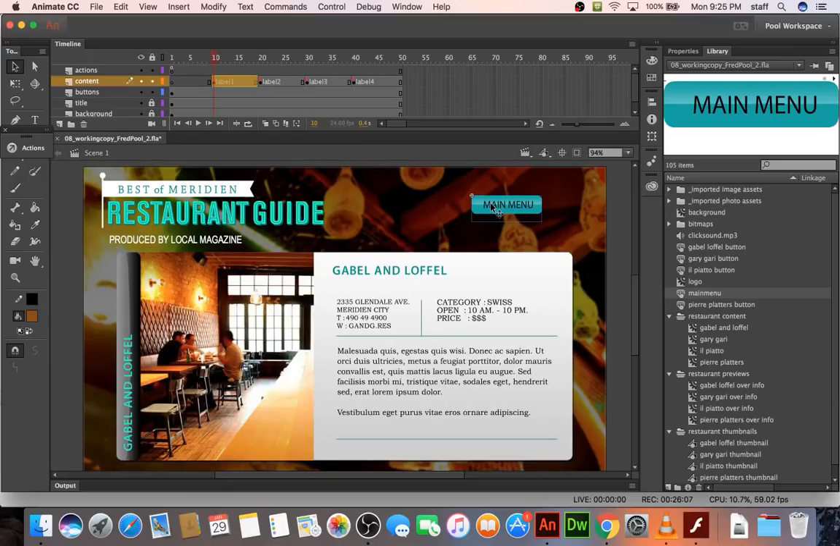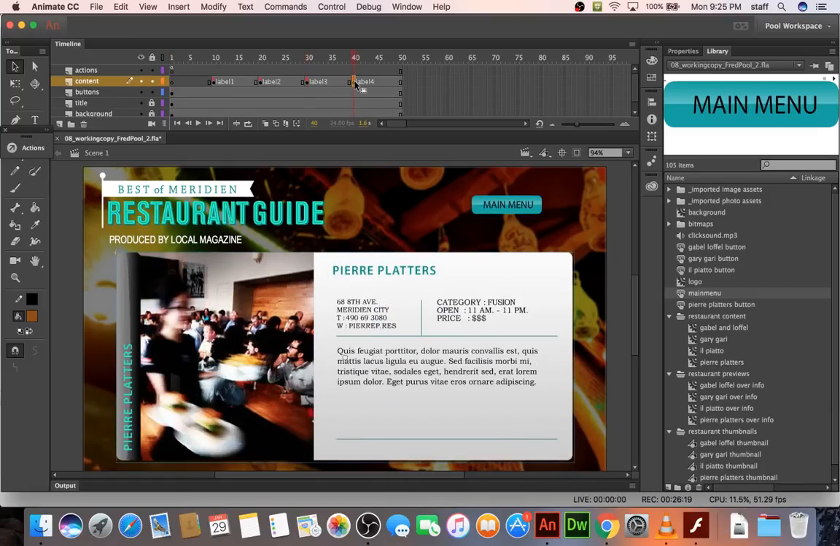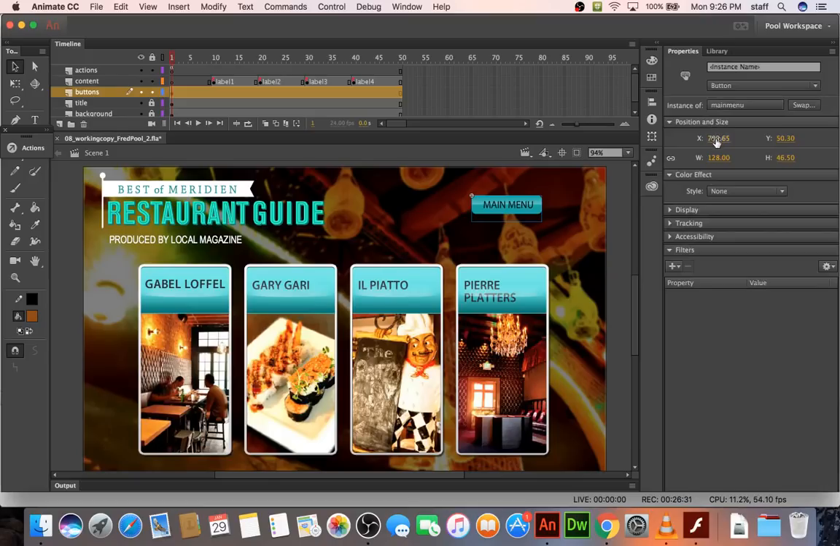So I'm going to hit Command X, and let's put it here, because if we put it here, it'll carry across all those keyframes. So notice now if I click other places, that Main Menu button is still there. That's important to note, because I know I've been there with that problem. Let's see, 726 is the position we want, and tab over to that and make it 60. Okay, so now that's perfect.